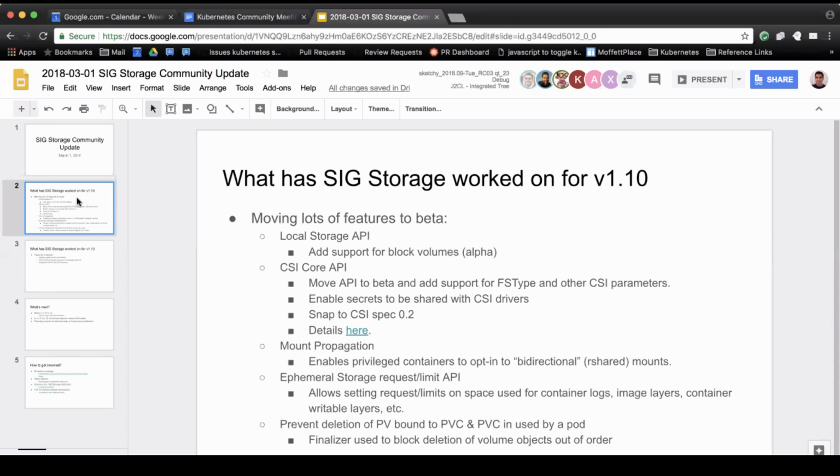Cool. So for 1.10, SIG storage has been working on moving a lot of features from alpha to beta, specifically the local storage API, which can be used to access node local storage, has been moved to beta. The CSI core API, which was introduced as alpha last quarter, has also been moved to beta. In doing so, we have the ability to allow you to control your file system type, specify other CSI parameters, and allow you to set share secrets with CSI drivers. This version snaps to CSI release 0.2, and there's more details in that link.